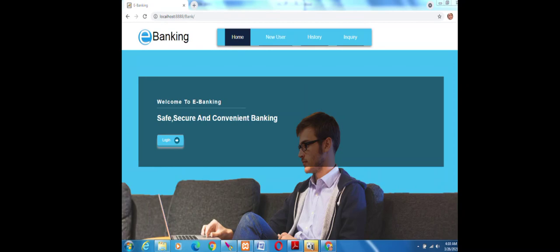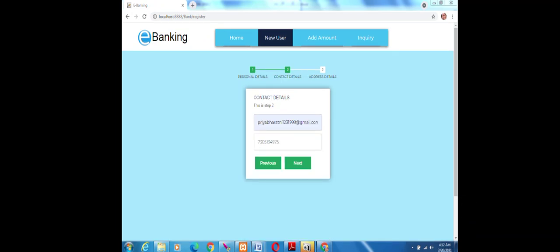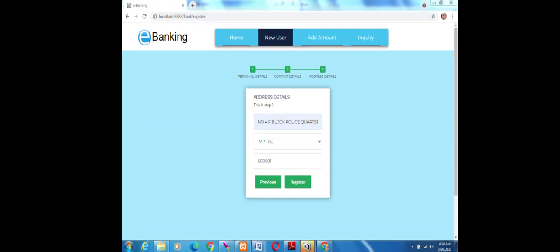First, the user has to create a bank account. For creating the bank account, the user details will be collected. Personal details: name, gender, date of birth, and nationality. The next is contact details. The user email ID and phone number should be entered. And then address details have to be entered.